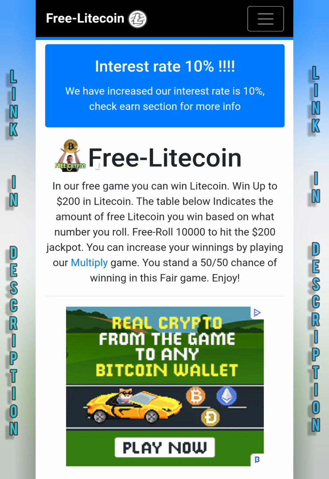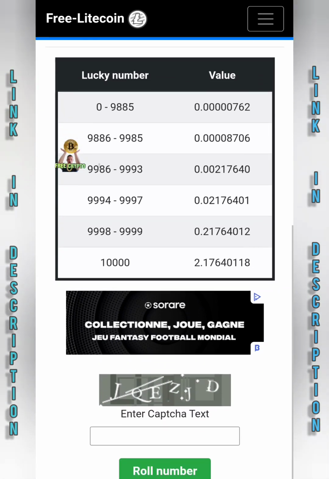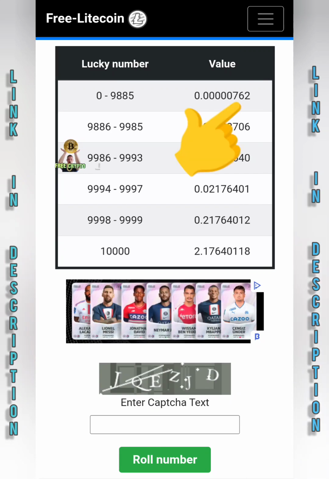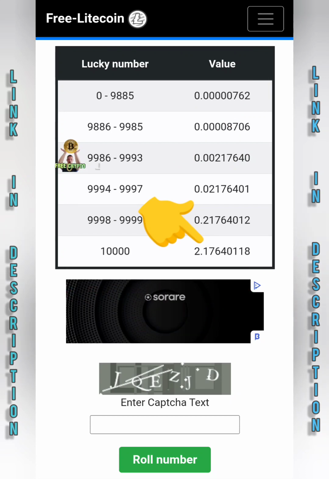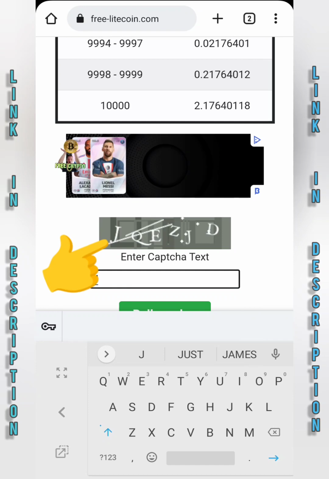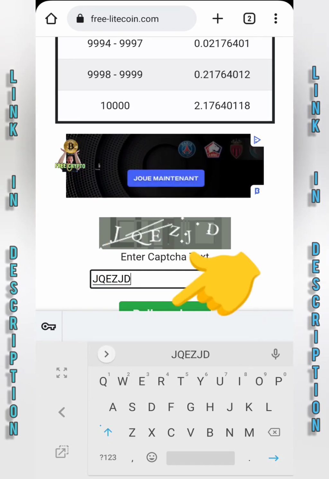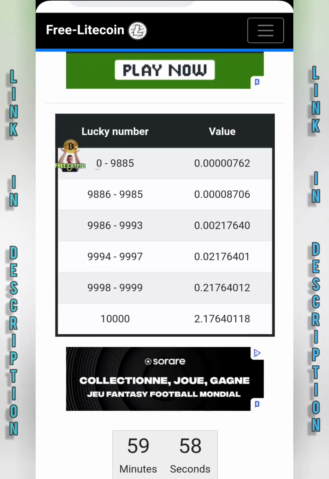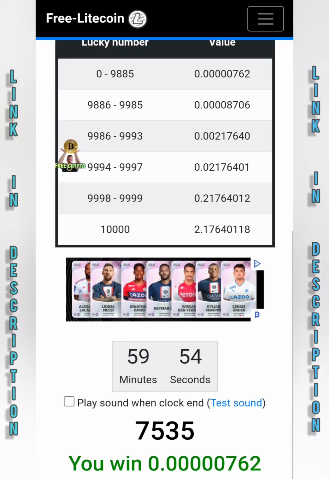You get free rolls every hour on this little board right here. You can make a minimum of 0.0000762 or a maximum of 2.17 Litecoins. Prove that you're a human just by writing the code in right here, just like this, and then click on roll. Obviously, most of the time you will spin the minimum win, but it does actually happen to spin above. So good luck on that one.